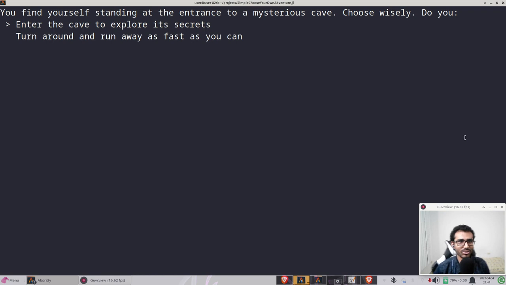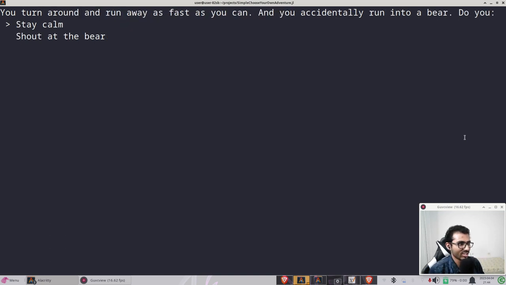So, do you want to repeat your mistakes or choose wisely, as Vaishnav says? Make me run away? Yep. Tejas is a fast runner. He'll run away. No need to enter mysterious caves. So Tejas turns around and runs away as fast as he can. And he accidentally runs into a bear. A bear, okay? A scary bear. What does Tejas do? Does he stay calm or does he shout at the bear? Tejas stays calm. Okay, Tejas stays calm.